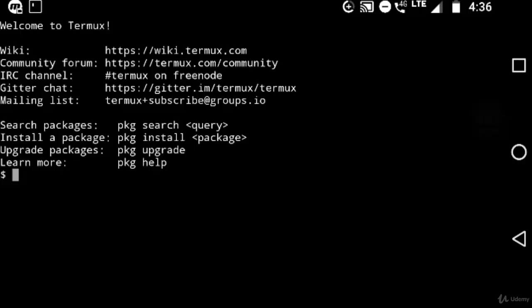To install new package, use command pkg install and package name. To upgrade package, use command pkg upgrade. To get more information, use command pkg help. Now we have installed Termux application on Android device.